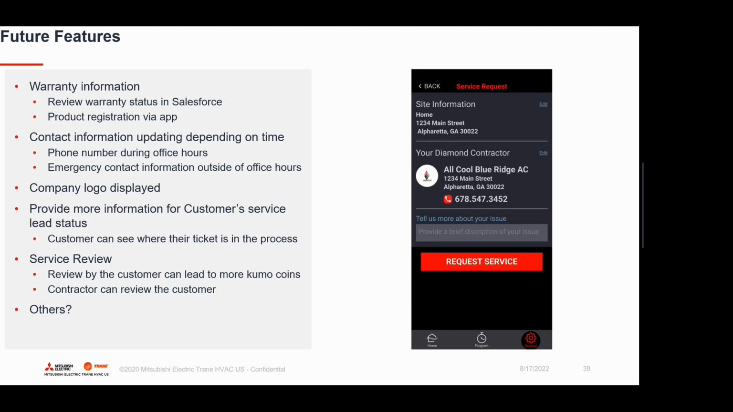We also want to be able to provide more information for the customer's service lead status. So being able to track to see where it is. Has the contractor looked it over? Is it being sent to someone else? Is the contractor going to be calling the user about this issue? Things like that, just to give them more feedback on where their ticket is. And then, like I mentioned before, having a service review. So not only allow the customer to review the contractor for their work, but allow the contractor to review their experience with the customer. Additionally, we'd like to hear back from you all about what new features we can add to this. So please let us know.